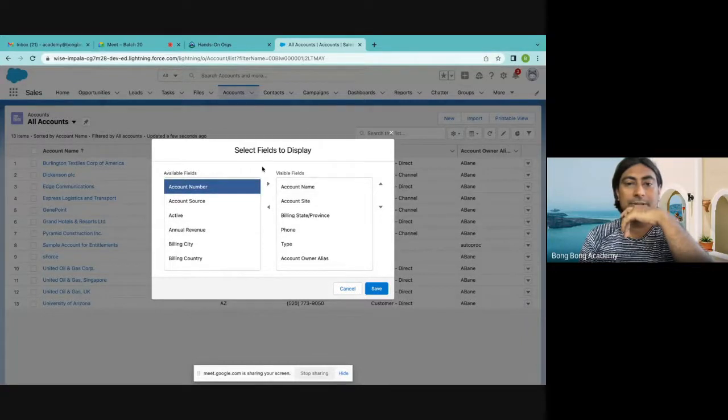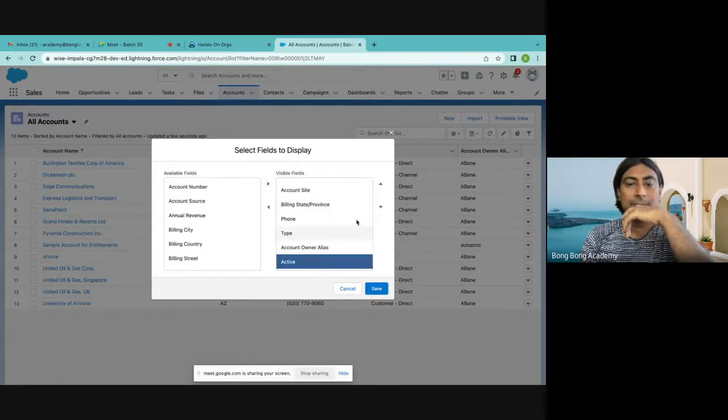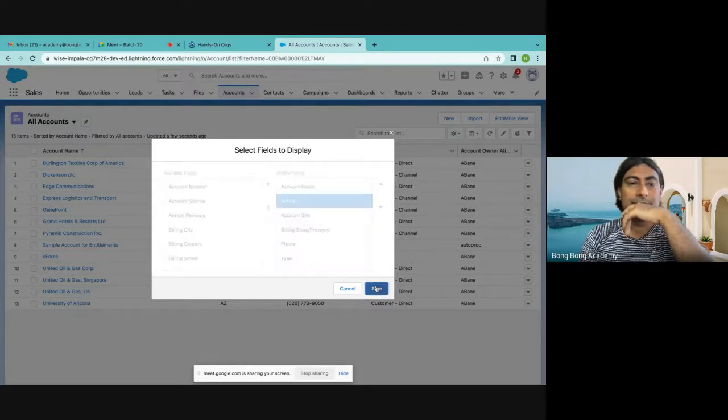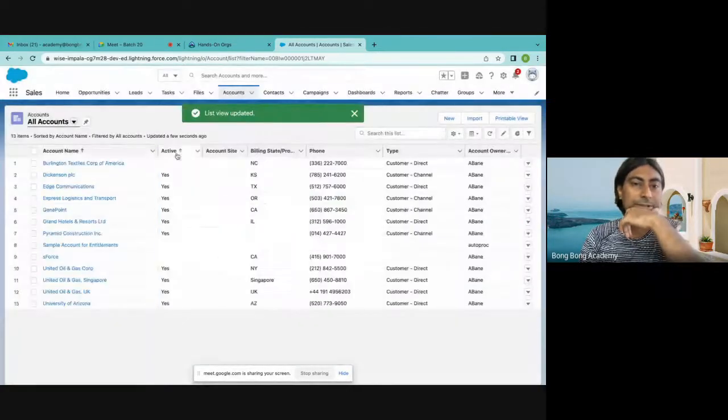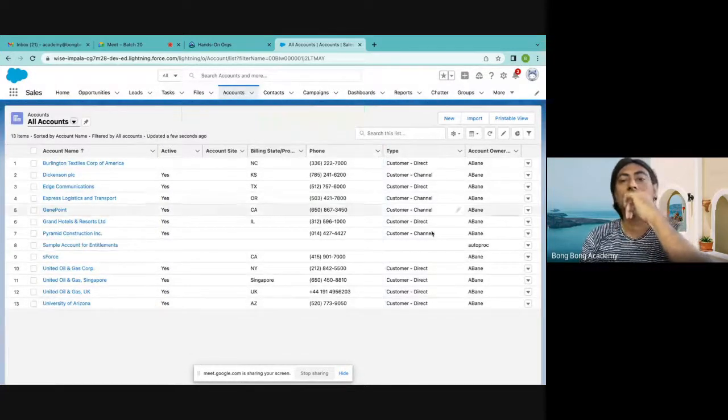So this available fields list is the visible fields. If I take Active and bring it upward and save it, immediately we'll see a new column has come in. So this is quite similar to a table, right? It's a simple table. In Account there are many columns, and these are all standard columns which Salesforce has given us. Standard fields are there, but you can create your own field.